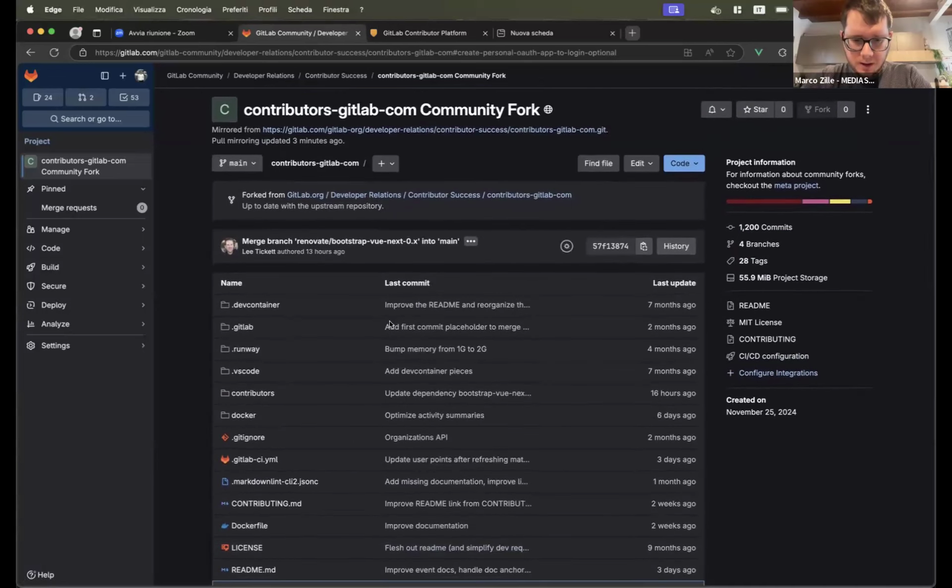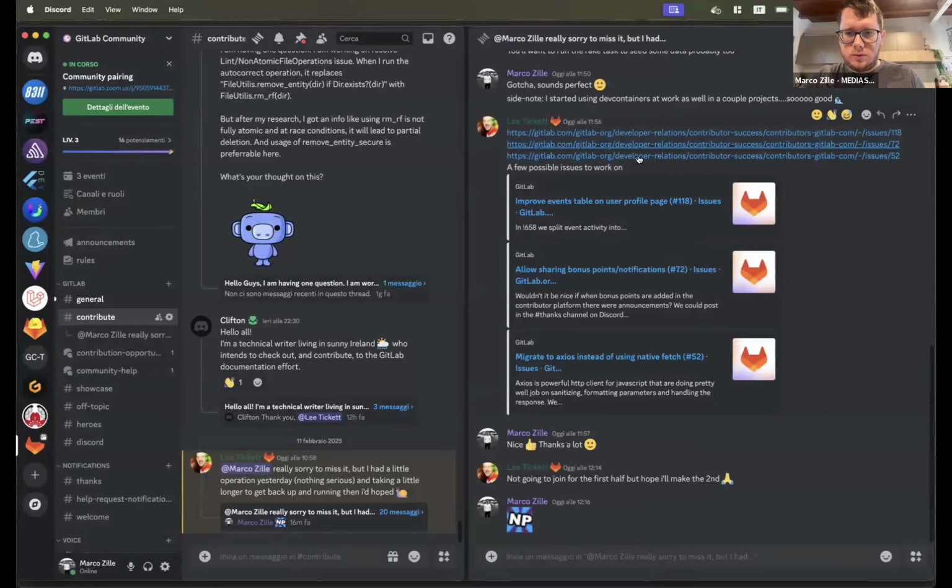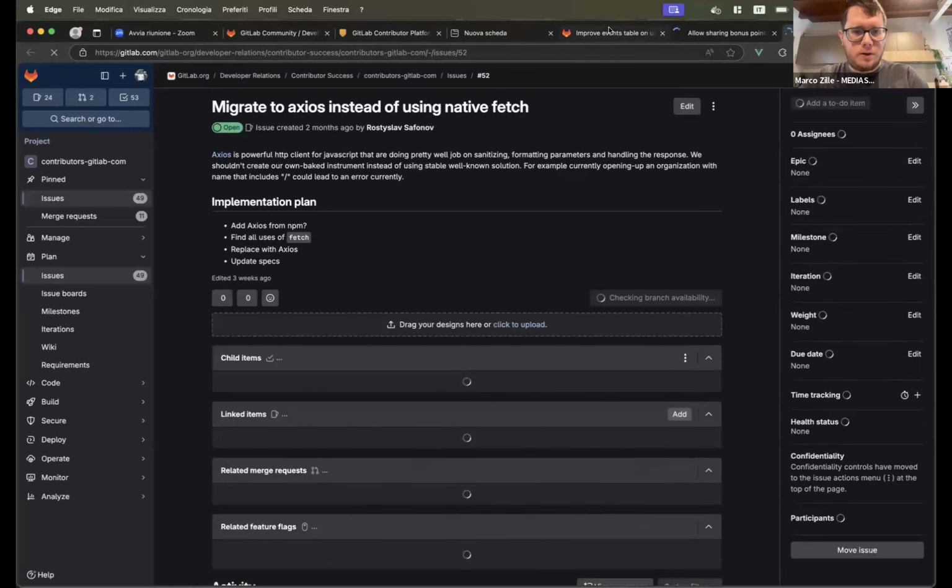So that's pretty much all about the setup. So let's have a look at the couple of issues that we linked. So one, two, and three.